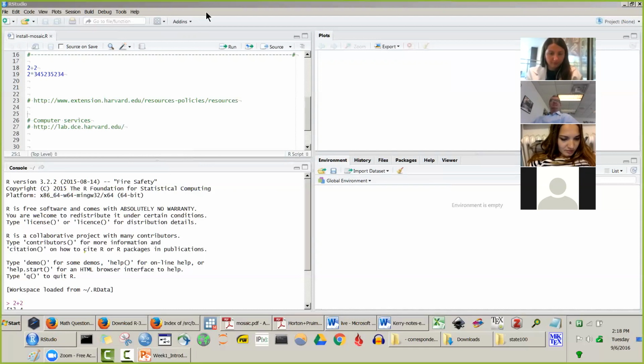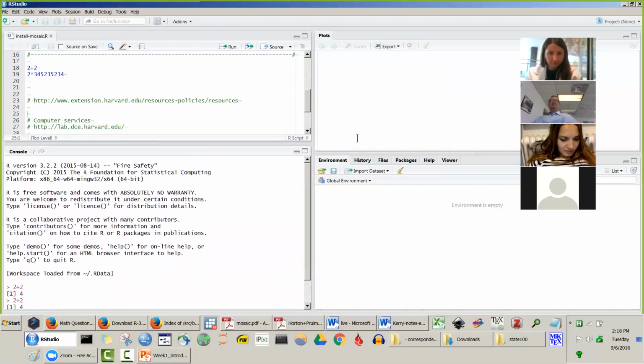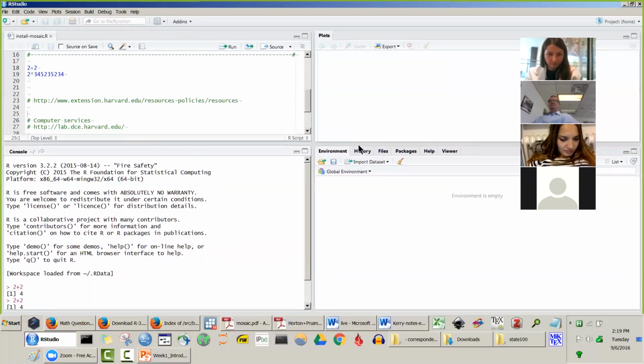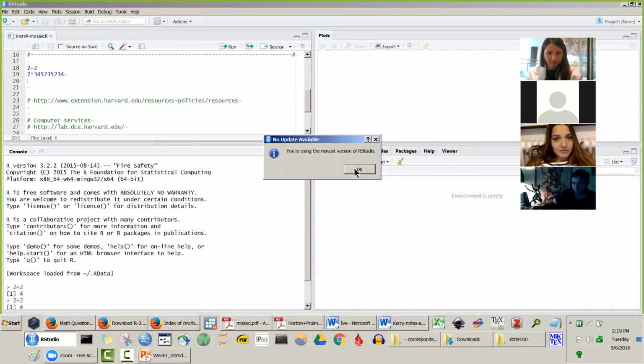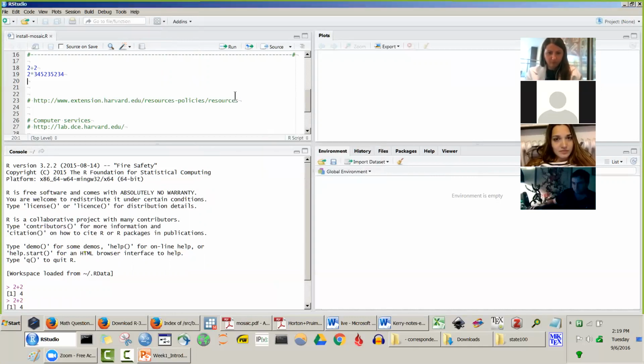Okay, let's go back to the interface. We had a great question about whether it matters that my version of RStudio has these panels in a different order. No, it shouldn't matter a bit. It's six of one, half a dozen of the other. I'm a little surprised about why that may be, but it doesn't matter. That's fine. Let's see if I can check for updates. I'm using the newest version, so who knows?